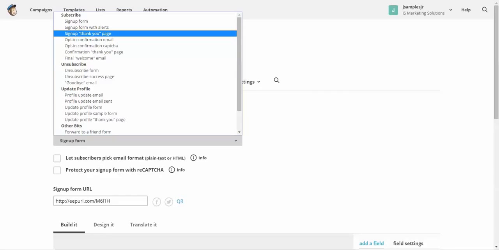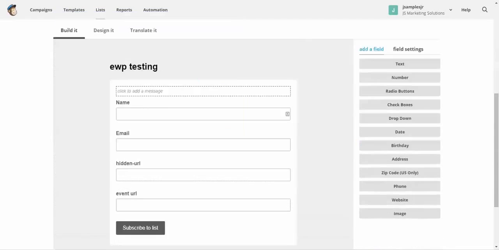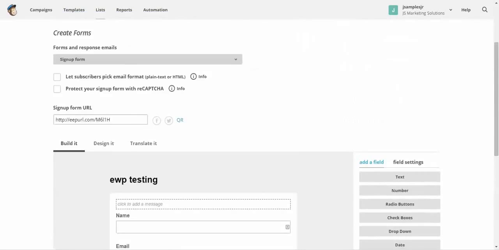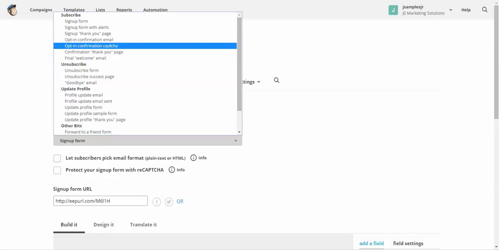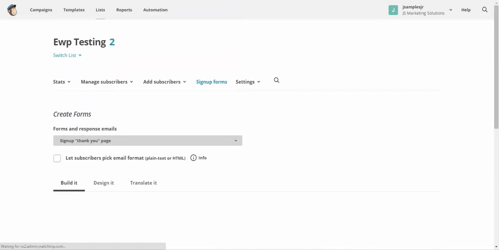If you want them to see your opt-in message that you create here, let's click on sign up thank you page. This is what they're going to see instead of your thank you page from your event. It gets them to go to their email account to click on confirm, and after they've confirmed, they'll go to your thank you page. If you want them to go to your thank you page directly, you simply enter it right here and click save.